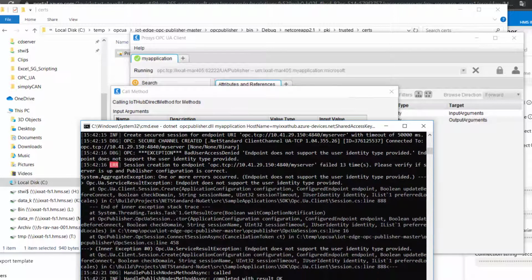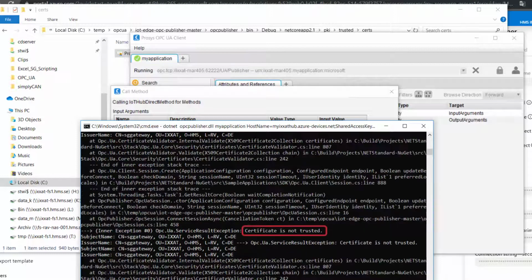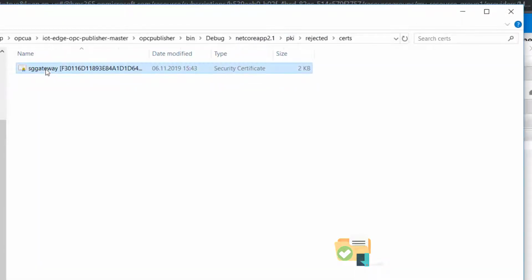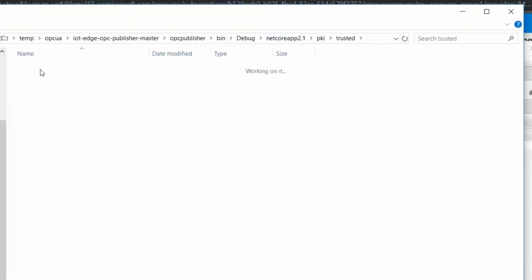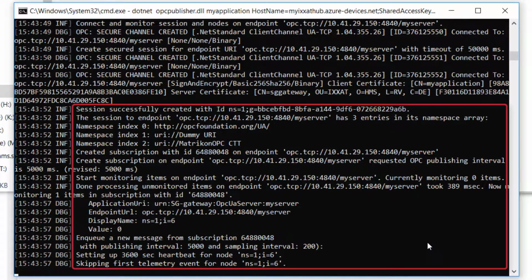Now, the publisher's client can access the SG Gateway's OPC UA server, but the certificate of the SG Gateway's OPC UA server also needs to be trusted on the publisher's side. To achieve this, we have to move its certificate manually to the trusted folder. The local part also works fine and secure now, so we can start publishing to Azure Cloud.